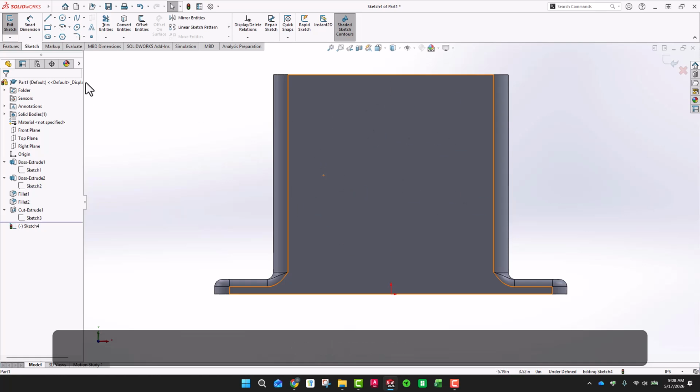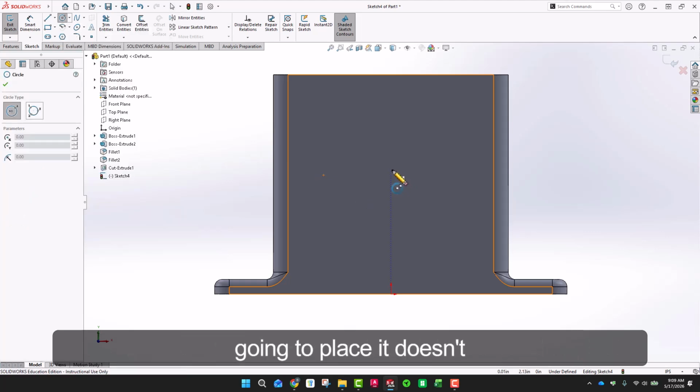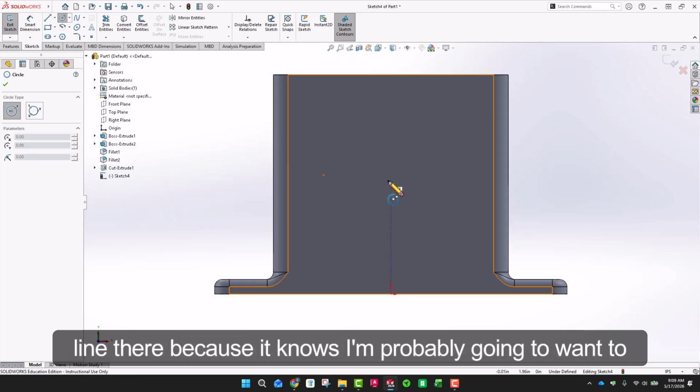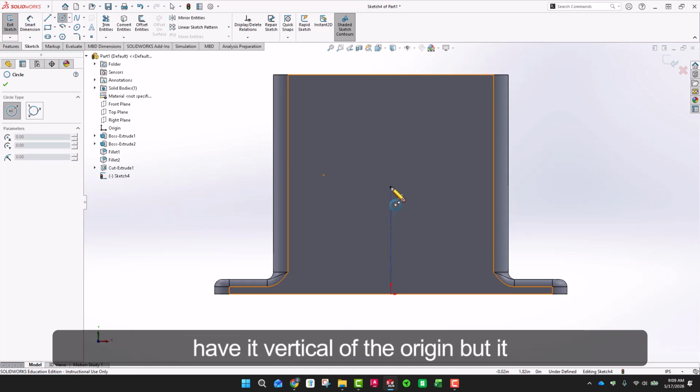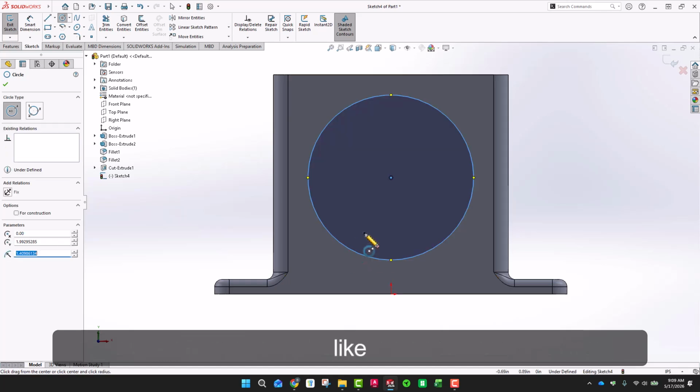and here we are. I'm going to do a center circle right here, and I'm just going to place it. Doesn't have to be perfect. You can see it's doing a preview of a line there because it knows I'm probably going to want to have it vertical of the origin, but it doesn't really matter. We're just going to draw it out, something like that.